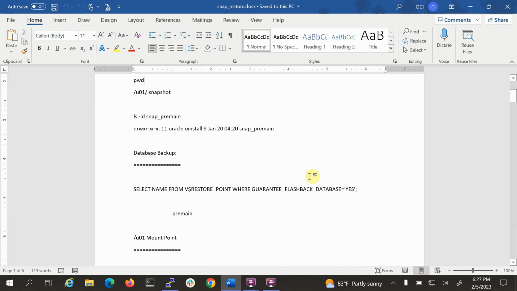Then database backup. There are some situations you cannot depend on restore point, but 99%, right? You can depend on restore point. It is the easiest and quickest way of restoring your database. It's a wonderful concept from Oracle, instead of doing complete RMAN restore and recovery. There are some limitations, but that is maybe 1 or 2%. That is not the focus here.